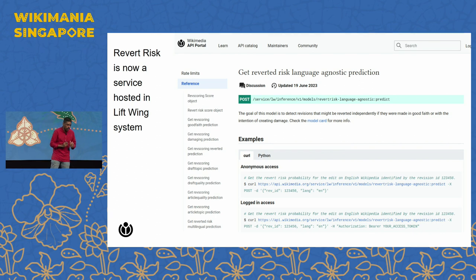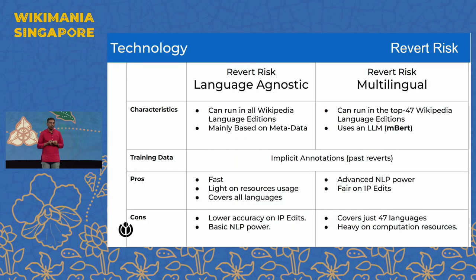ORES is getting deprecated. A new model that is coming these days is called the revert risk model, and it is hosted in our modern machine learning hosting platform called LiftWing. This is already in production. One reason why it is getting modernized is to support more and more languages. It required a lot of work to support more languages to do this revision scoring.